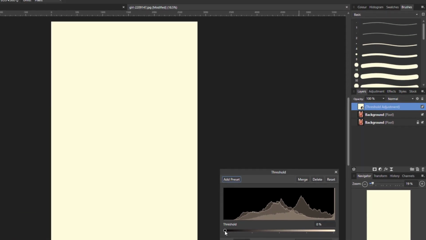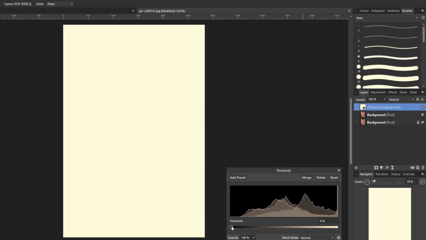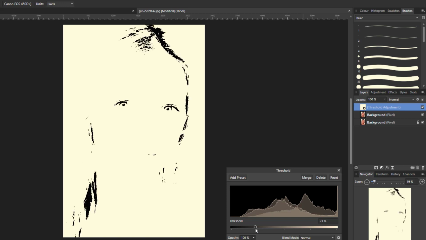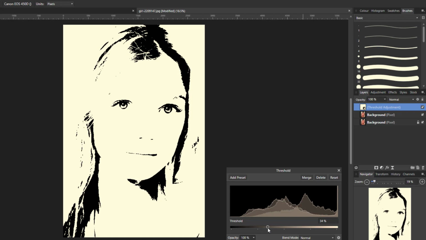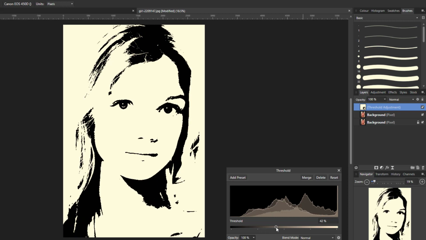So what we're going to do is move the slider of the threshold to the right, and it will slowly bring back parts of that image, and you can put it to whatever point you want. I'll leave it there for now.